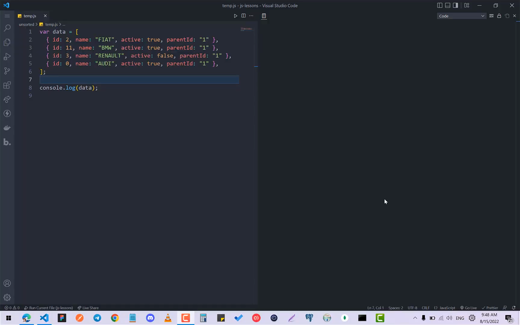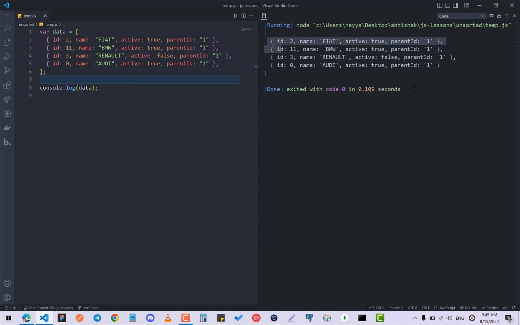So in this video, I am going to show you how you can sort a JSON object on a certain value. For example, if you want to sort this JSON on an ID basis, you can do that, on name basis, or on active basis. So I'm going to show you all of this. First, let me show you how exactly it looks. Right now it looks like this.